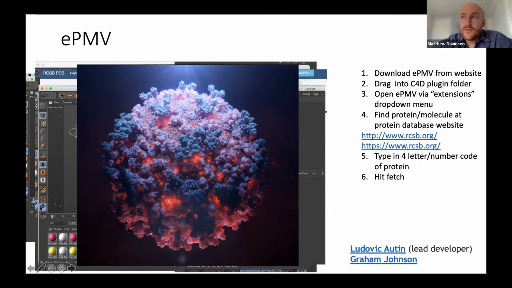They actually just released a new package called CellPack, where they were able to recreate an entire bacterial cell and all of the proteins in it and how they're organized. So very cool stuff that's emerging from all of the cryo-EM work that's been going on. And this was developed by Ludwig Autin and Graham Johnson at UCSF, I believe. But they've been working on this for years.